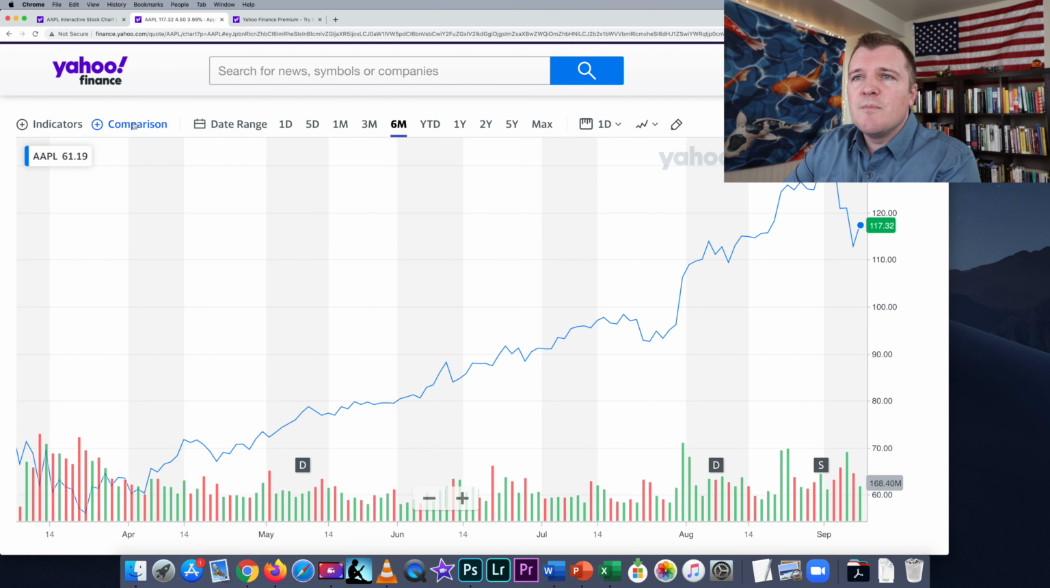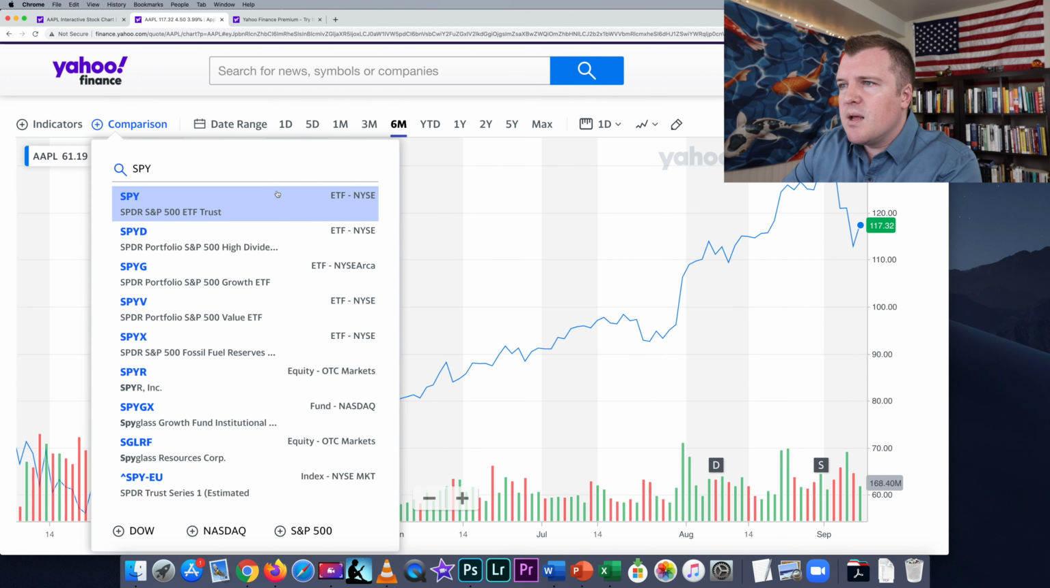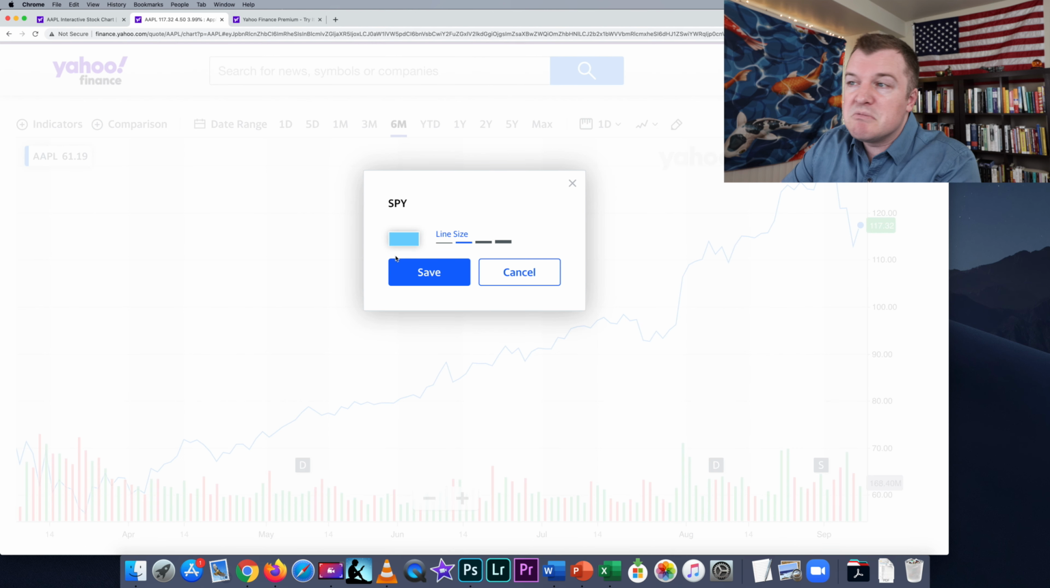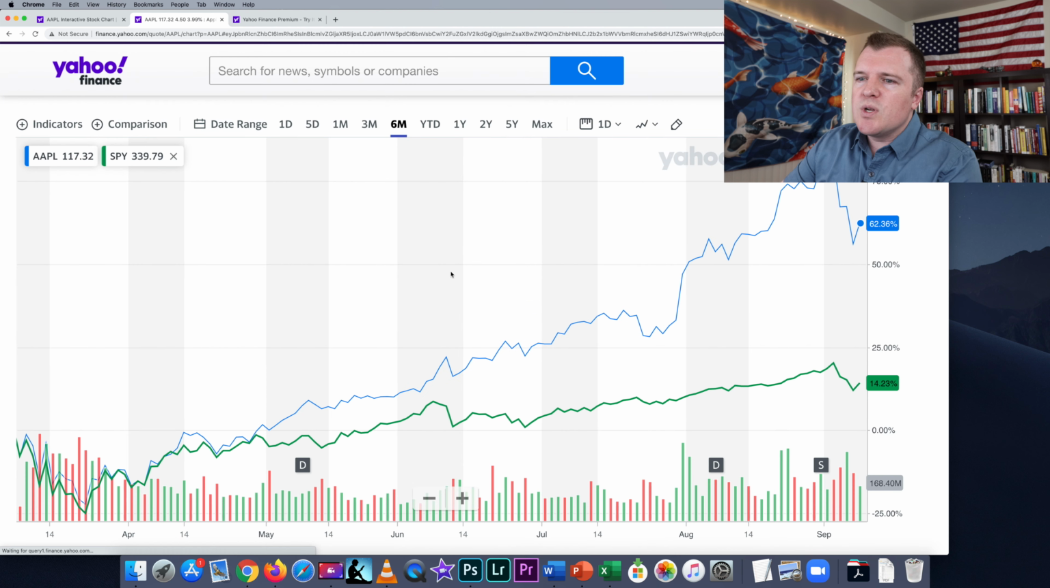If you want to compare Apple to the S&P 500, you can do that. You can either do the hotkey S&P 500, or you can choose a specific ETF, either SPY or VOO. These are the most common. And line size, we don't care. We don't care about color. We'll make it green. And you'll notice what changed here.